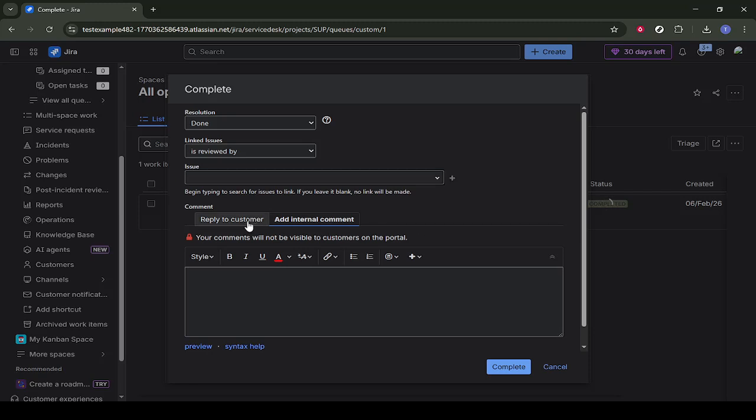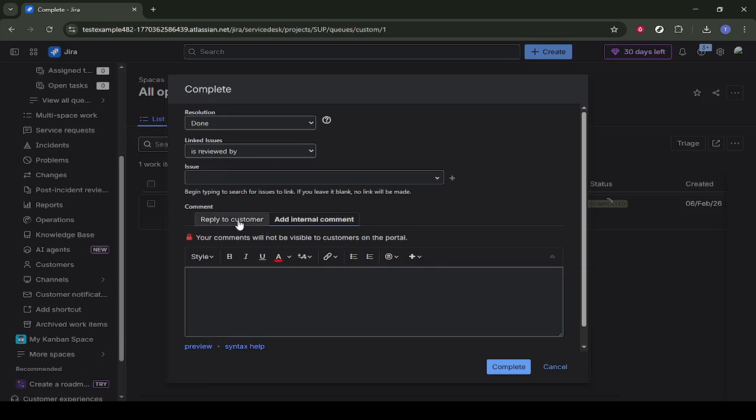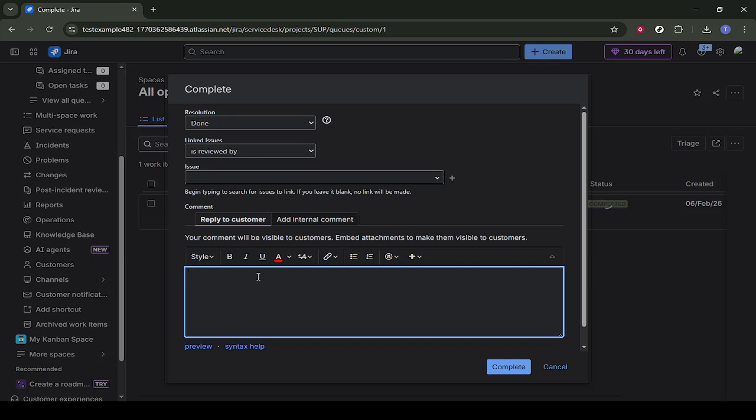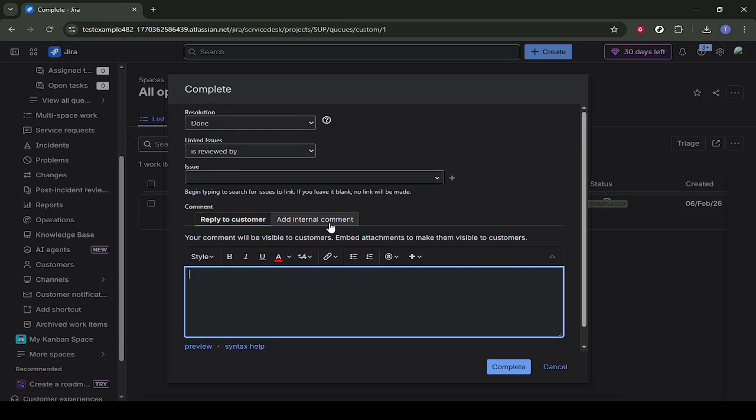Now move to the communication section of the ticket. Here you'll see two main options: Reply to Customer and Add Internal Comment. Click Reply to Customer if you want your message to be visible to the requester. Use this to confirm the work is complete, provide any final details, or ask for confirmation. If you need to add notes only your team can see, click Add Internal Comment instead. Internal comments are great for documenting troubleshooting steps, decisions, or follow-up actions that aren't relevant for the customer.